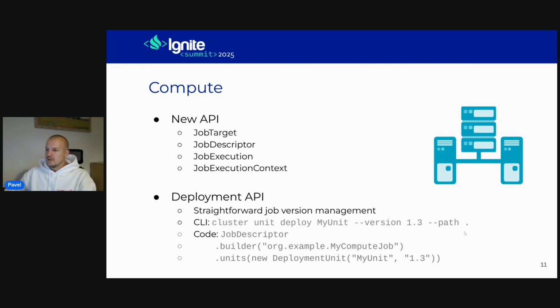So with the CLI, you have clustering unit deploy command. You give it a name, a version, and a set of jar files or class files. And then in your code, when you run a job, you specify the job class and the deployment unit, again with name and version. So you can have multiple versions of the same job available simultaneously, and you can perform gradual upgrades of your clients. Some of them may use the older version of the job, some of them switch to the new one gradually. And it's all explicitly managed through the tooling.